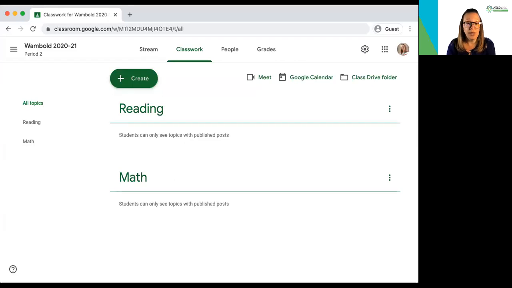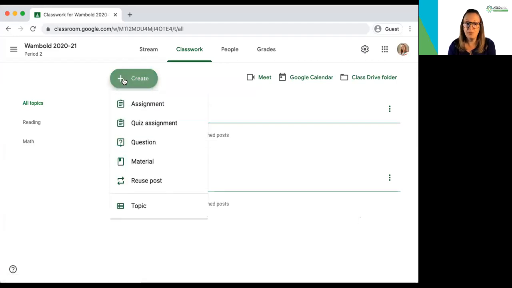Inside the Classwork tab of your Google Classroom, in the last module, you were asked to add topics. I'm going to ask you this time to add a question under each of those topics from the last discussion. To do that, let's walk through how that works. I'm going to go up to the Create button and I'm going to select Question.